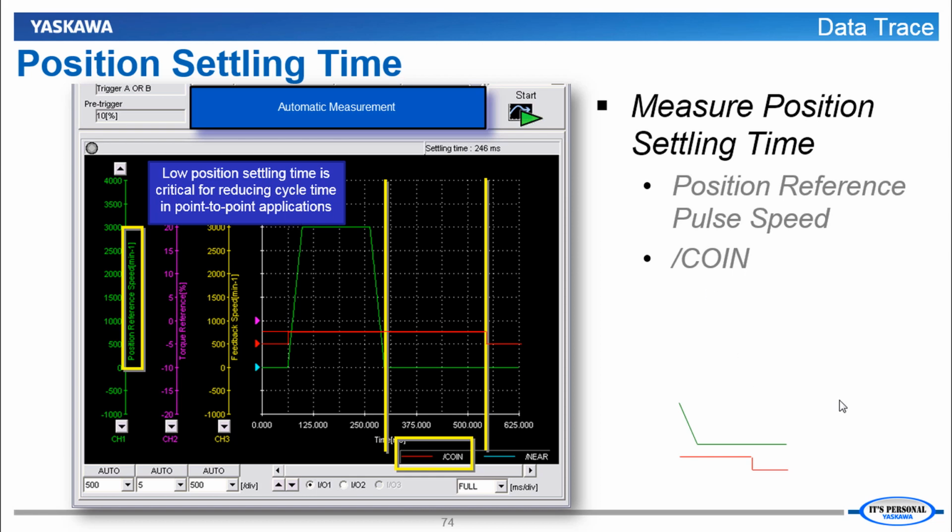The signals that you need in order to accurately measure this are the position reference speed and a signal called coin, which detects when your motor is within a certain distance of the target position. We need to measure from the end of the position reference speed to where the coin signal goes from high to low.